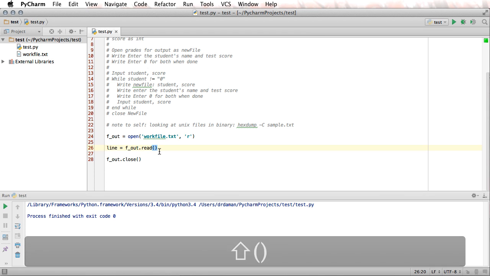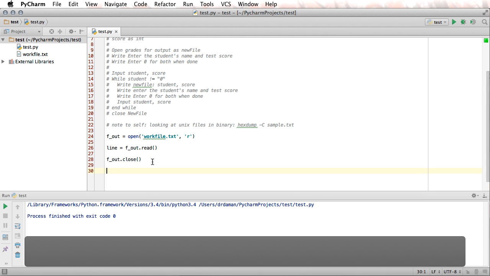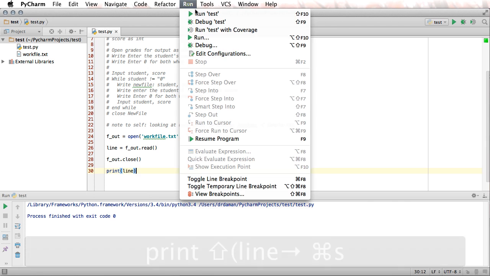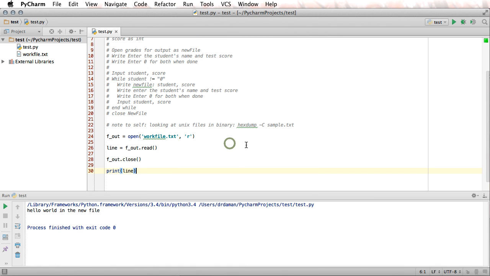For right now, I'm just going to go ahead and call read just like this. And what that's going to do is read the whole file. That's the plan. So there's line. Of course, if we read the thing, we need to print it, right? Print line. And hopefully I didn't make any mistakes. So let's run this and see how it looks. We'll run test just like it says there.